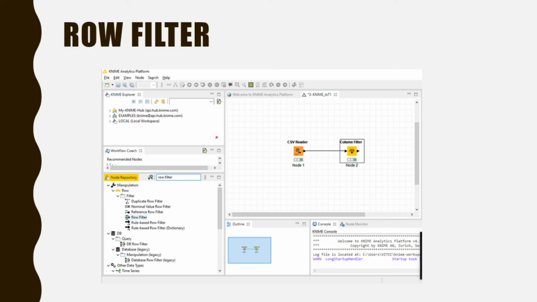Again, we are going to start with the node repository. You type row filter. Once you type row filter, the various combinations of row filters will be available. First, let us start with a basic row filter. You select this row filter, drag it and place it in the workflow.